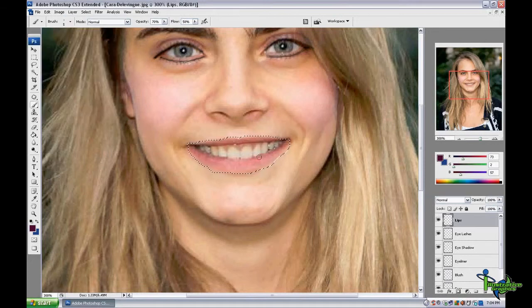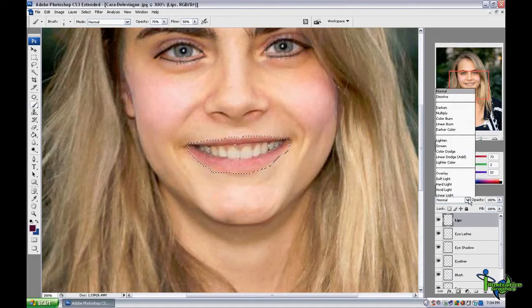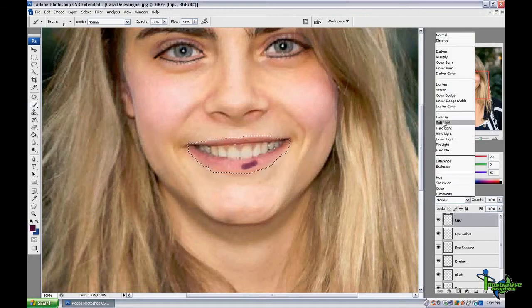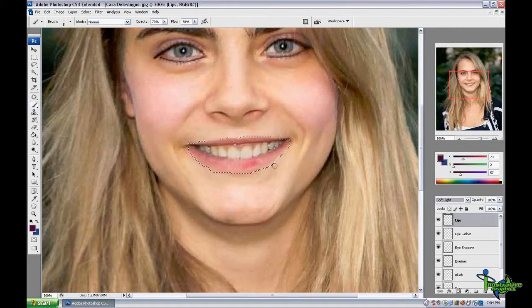And you want to make sure to make this also soft light so it doesn't go on really dark. I'll show you why. Because if you leave it normal, this is what it's going to look like. But if you make it soft light, then it kind of lightens it up some. And then you're just going to come around here and paint her lips.